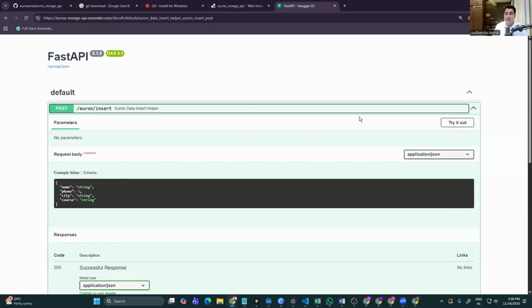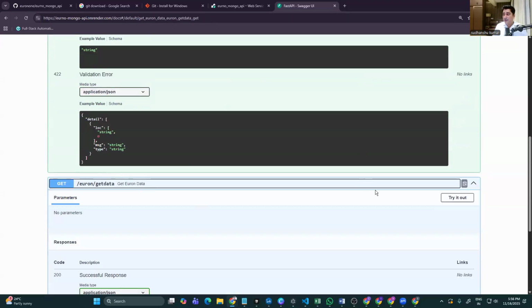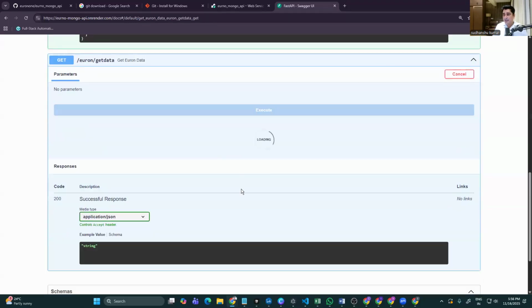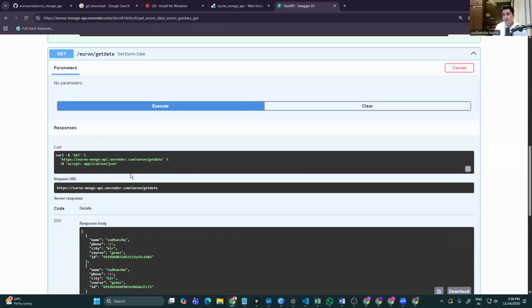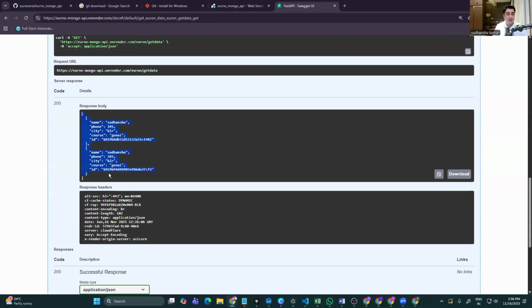So just try to do an insertion operation, guys, and maybe try to fetch data. Let me fetch data and see whether it's working or not. So yes, I'm able to fetch data. Are you able to fetch data by using my API, guys?